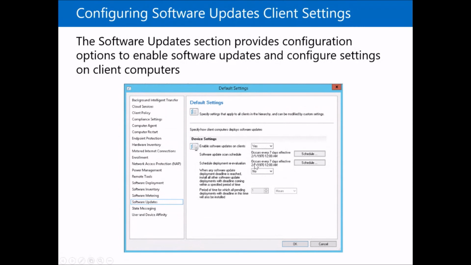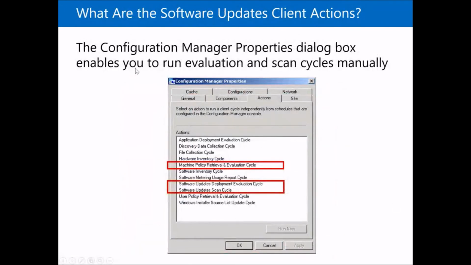Schedule deployment reevaluation. Again, every 7 days at 12 midnight, it rescans to reevaluate whether it needs any more updates or if the updates themselves are required. When the software updates deployment deadline is reached, install all other software updates deployment with a deadline coming within the specified period. When we configure an update, we can specify a deadline, which says this must be installed by that time. In this case, it's configured as no, meaning you don't necessarily have to install it by the deadline. So this is on your client machines.